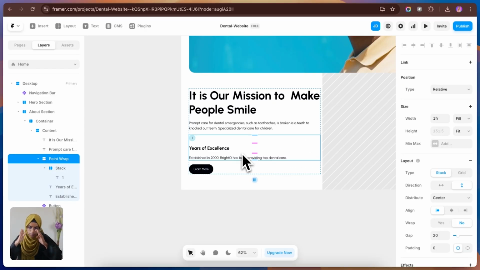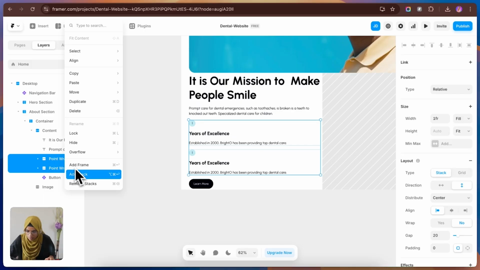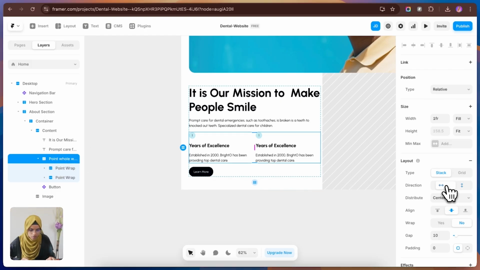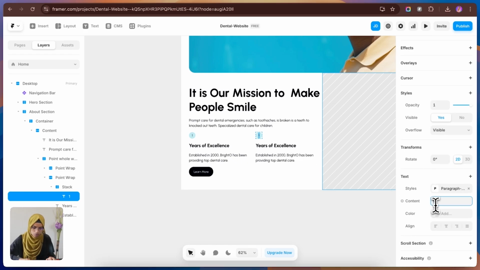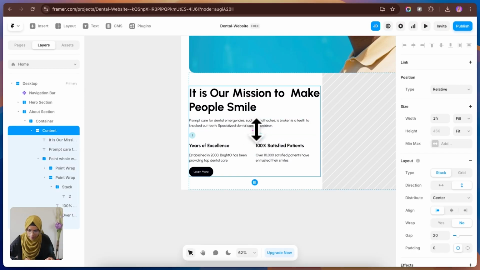We have created the first point, and now we need a second point. So for that, let me duplicate this point wrap again, and also this alignment is not good. In order to make this alignment horizontal, let me create another stack. It will be point whole wrap. Okay, and let me make the direction horizontal. Okay, and let's change the content. Okay, now let's create the necessary gap between all those.